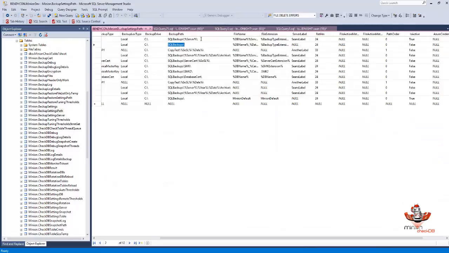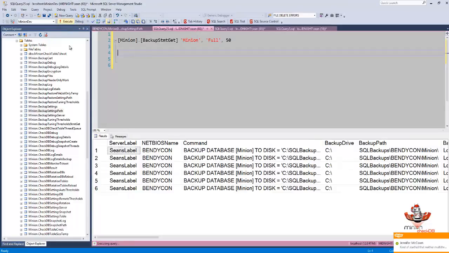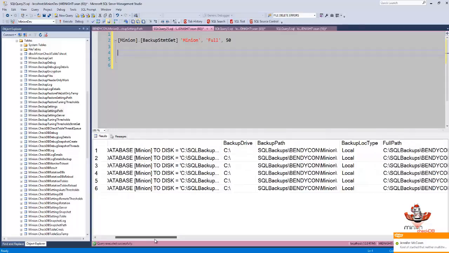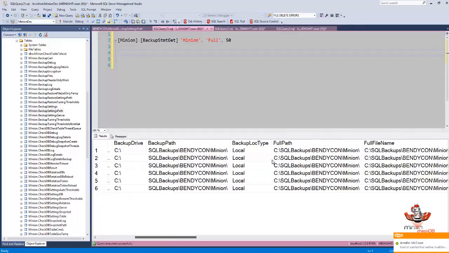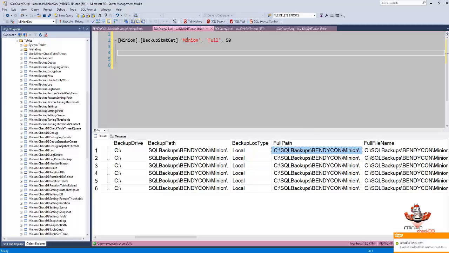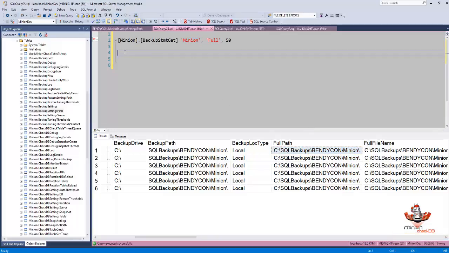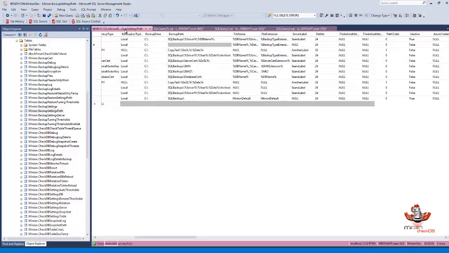So we can even go further than that. We can tack on the database name, DB name, right there. Don't forget your ending \. And then when I do this, there is my full path right there with the database name, minion, that I passed in right there. So you can see that we've got some really cool stuff in here.